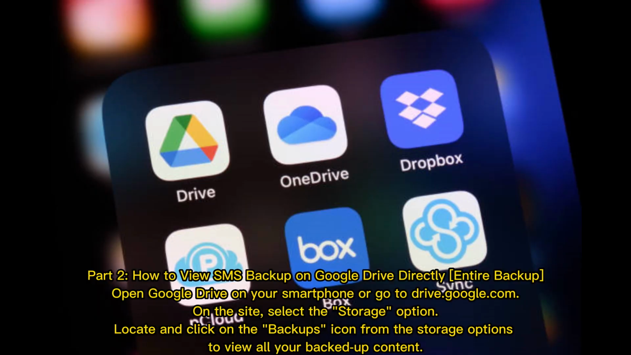Part 2. How to view SMS backup on Google Drive directly. Entire backup. Open Google Drive on your smartphone or go to drive.google.com. On the site, select the storage option. Locate and click on the Backups icon from the storage options to view all your backed up content.